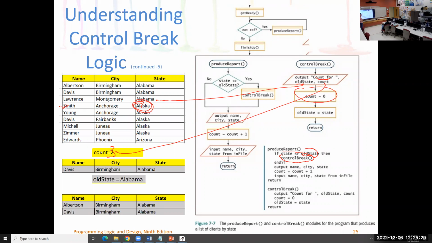Okay, you got it or not? Okay, that's all. That's the process here. So see, keep doing it, keep doing it. If the same, increase the counter. If not the same, stop. Print out the counter, print out the state, reset the count to 0, and assign the old state to the new one here. Okay, that's all.